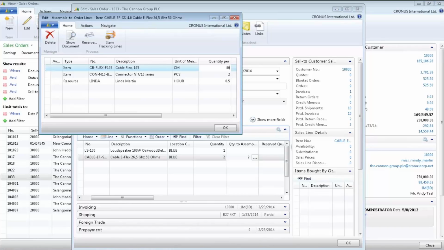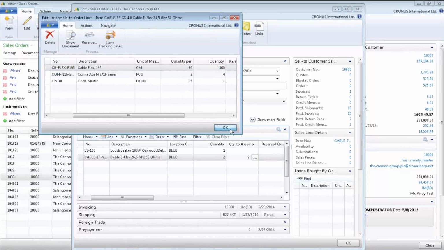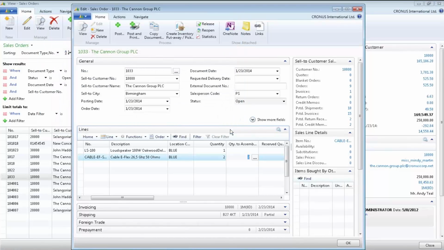In this case, I've not only improved my margins by not stockpiling a number of different lengths of cable, but I've also increased my customer satisfaction by being able to deliver the cable just the way she wants it. The view of my open sales orders proved very efficient.